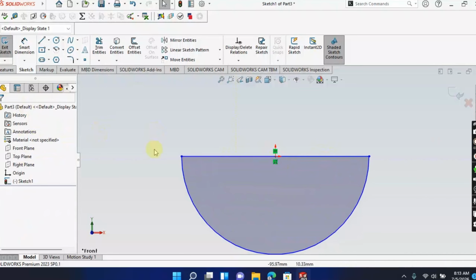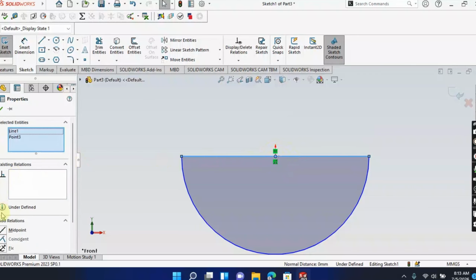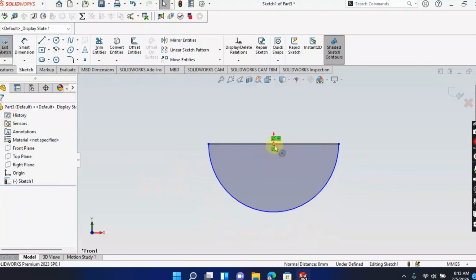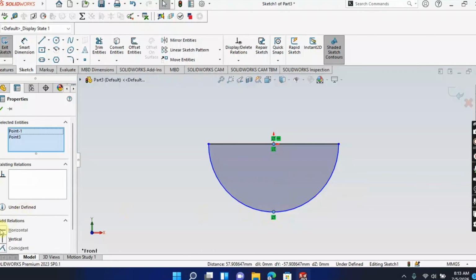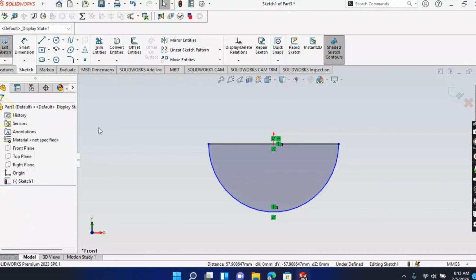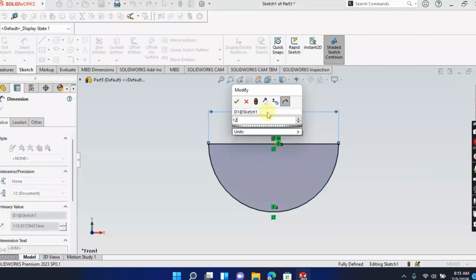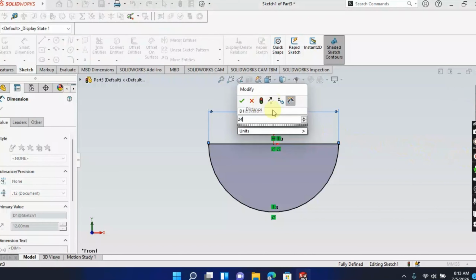So now what you're going to do is make sure that this particular point and then this, you have midpoints. Good. And this and this make relationship vertical, so you have it perfectly aligned. So the smart dimension of this should be 12. Should be 12. So I change this to 24.